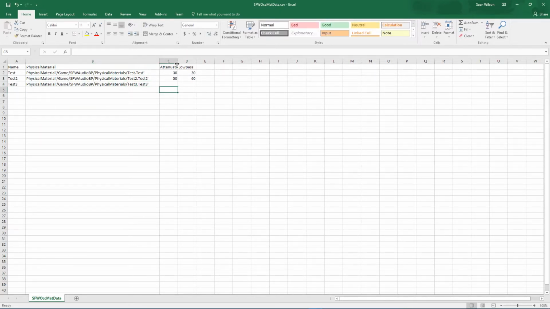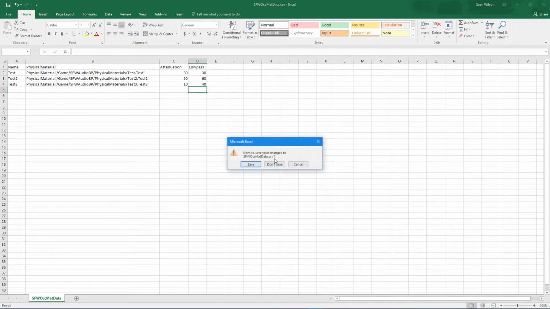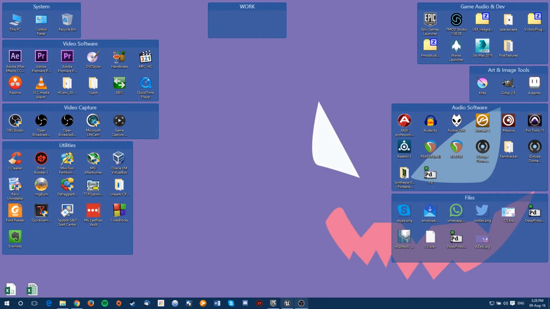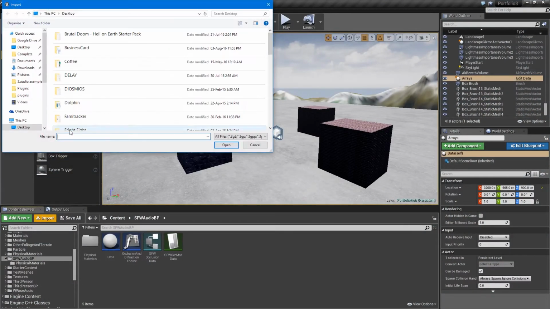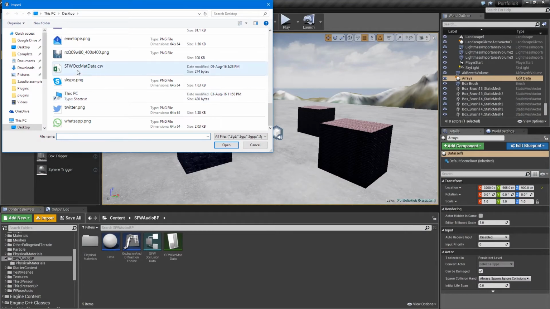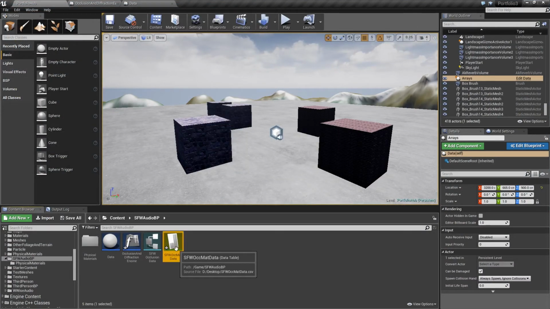And we'll put this attenuation and low pass to values that are distinguished from the other one so we can test it easily. So let's go for 10 for the attenuation and 40 for the low pass. So we have some new values in there. Let's save that and close. Yeah, it's already saved. And then when we go back into Unreal, we want to re-import that CSV file and override the current data table. Yes. Save that.